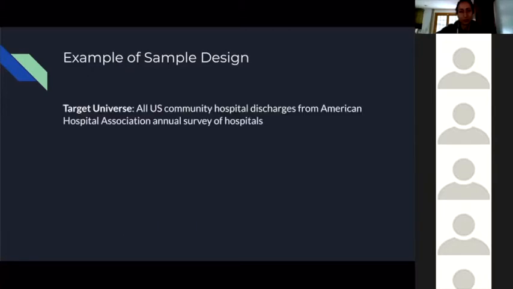So for our target universe, typically HCUP is our target universe. That's all US community hospital discharges from the AHA Annual Survey of Hospitals. That's what HCUP derives its entire database from. The sample frame, if we use inpatient databases, the vast majority of HCUP is inpatient. So that's over 95% of the target universe.